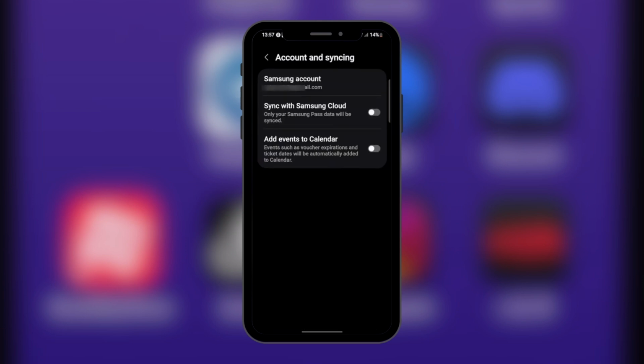Now, when you click on account and syncing, you'll find details of your Samsung Wallet account, synchronization options, whether it's with the cloud or with calendar. Now, the add to event calendar option is a nice feature that helps keep track of your voucher expiration, and you can make the best use of your, say, voucher before its expiration, and it will help with this.